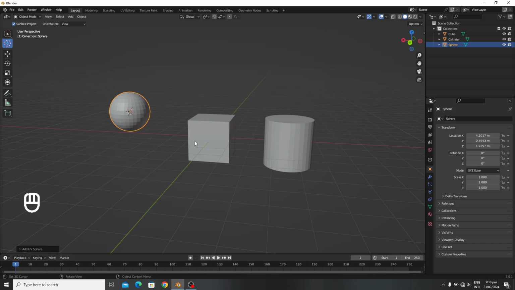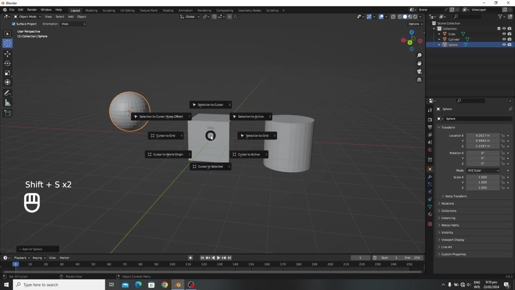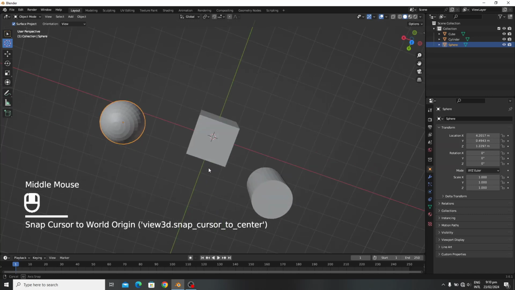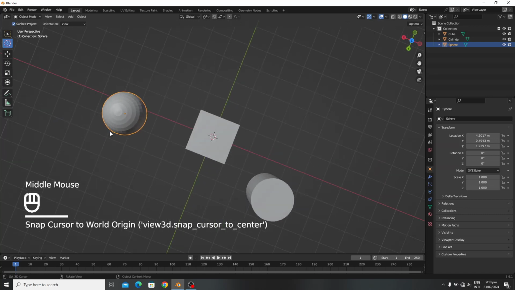This cursor is used to add objects at different locations in the world, and if we want to bring it back to the world origin, we press Shift S from the keyboard. I am going to this option, cursor to world origin. Now this is in the world origin.